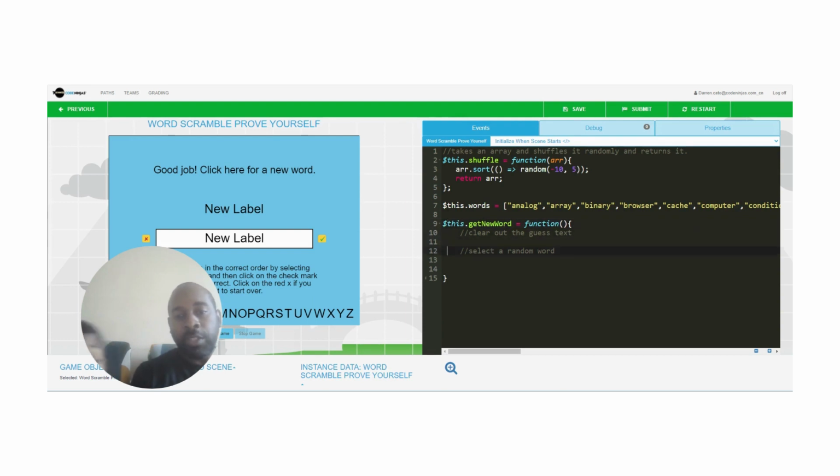Okay, so that's one function we need, the get new word function. For example, when I click on new word here, it's going to call this function, right? So what other function do we need? I think we need check guess. Okay, check guess.